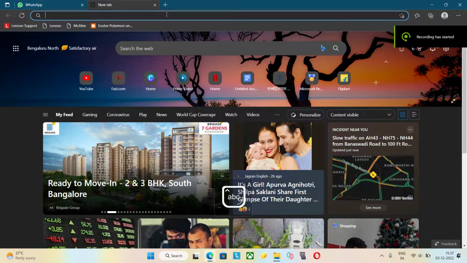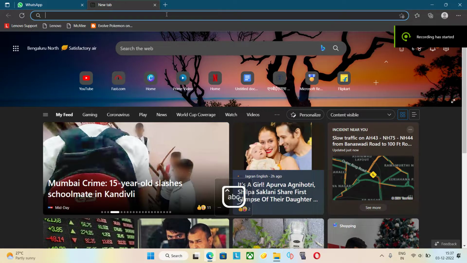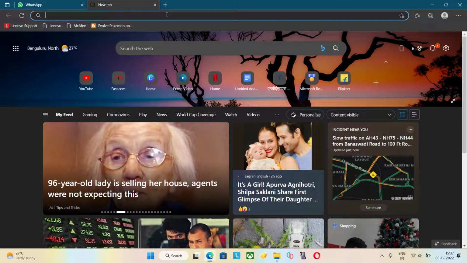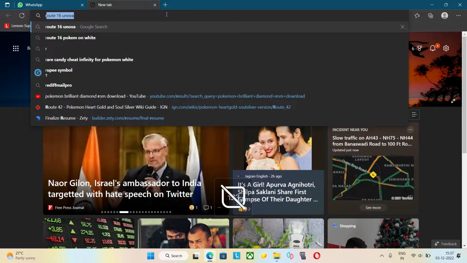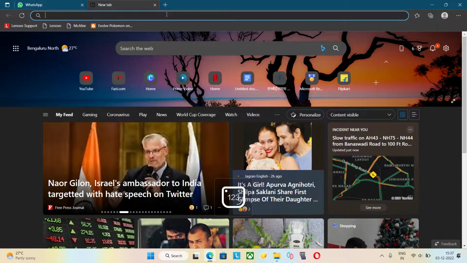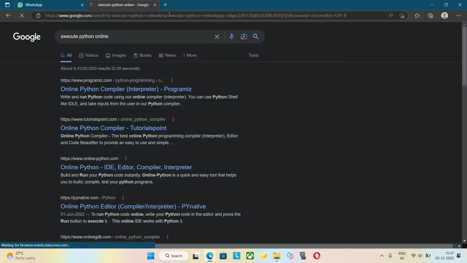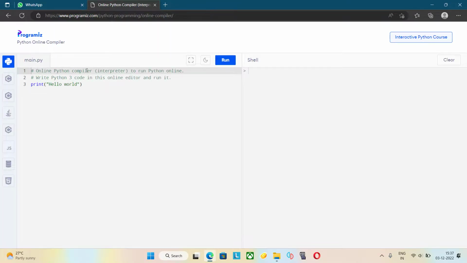Okay, so say for example, we want to generate random numbers between 1 to 100. Okay, so let's say, execute Python online. Python is the programming language, and this is where you write your code, and then this is where it runs.